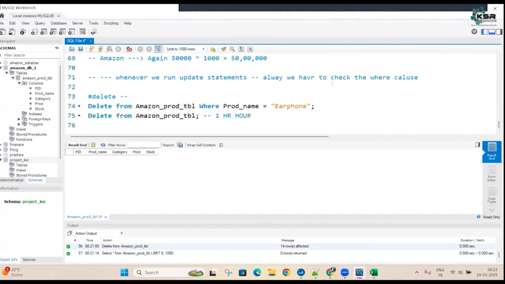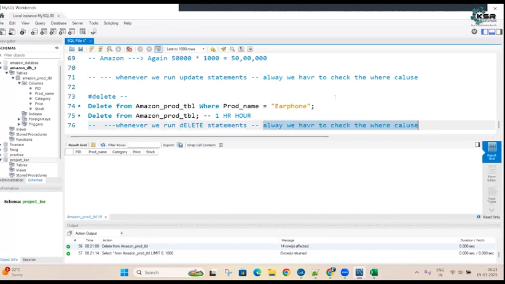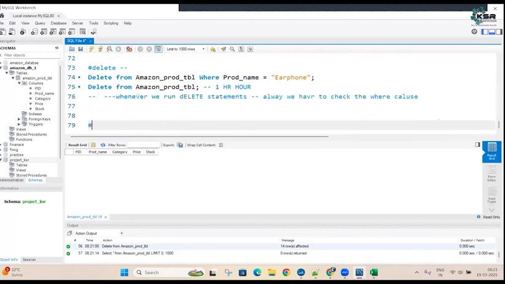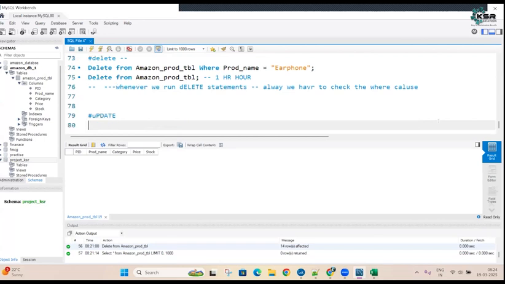Now they are also in trouble. Now who will lose the job for doing this particular thing? As a developer, you are going to lose it. Again, whenever you are doing an update statement, or whenever you are doing a delete statement, the where clause is very important. Always we have to check the where clause. Now, we saw update, we saw delete. Which is more critical in this? Is update more critical or is delete more critical?